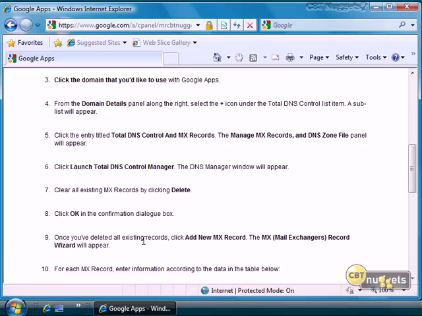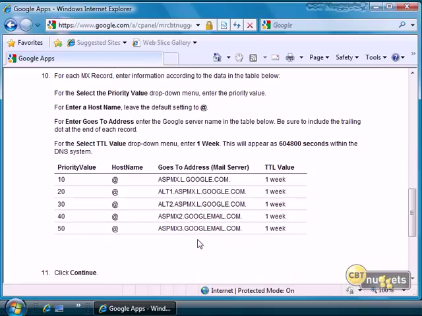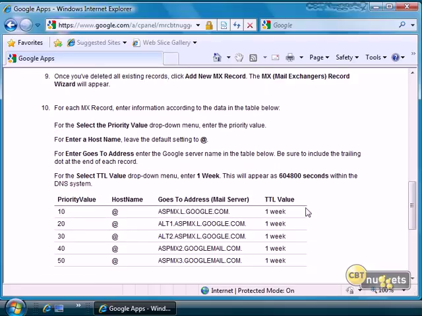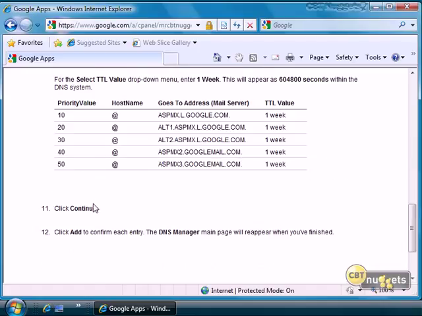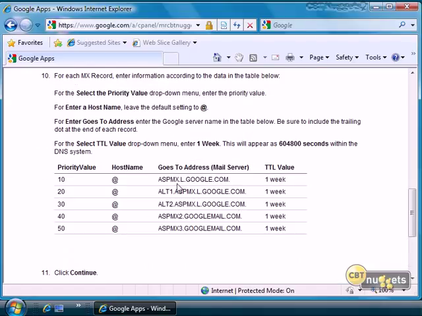Now what you're going to do is you're going to then add the new MX records. And so right here are the names that are going to be put in here, the entries that you're going to want to put in. So for each one, you're going to put in this particular information, and then click continue, click add, and then you're going to have your DNS manager, and you're going to go on. I'm going to go ahead and do this. We're going to pause.